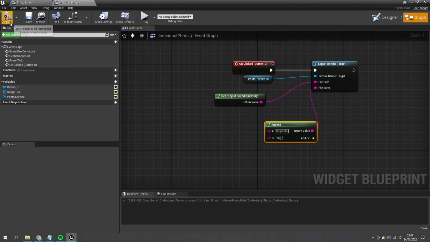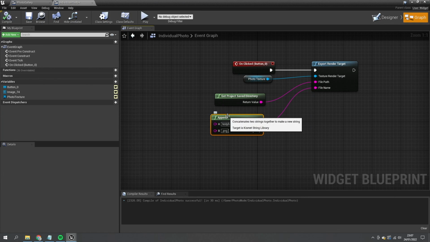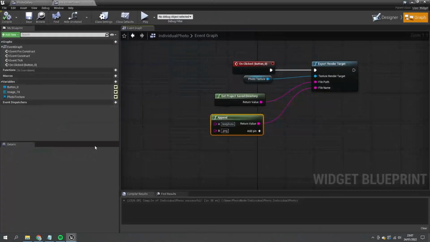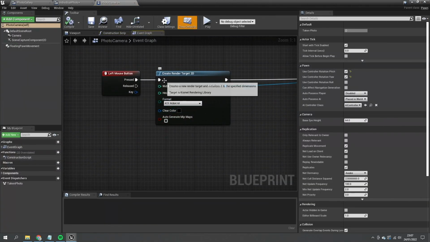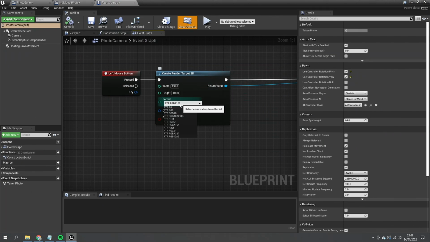And hit compile. So when we're doing this, we are actually exporting as a PNG. Now, by default, the render target is saving as a HDR. So we need to change that to support PNG. Now to do that, we have to go onto our camera itself and go to where we create the render target 2D. And in there you see format. We need to change this to be the RTF RGBA 8. That basically means it's going to be 8 bits per channel in RGBA, which is a PNG.